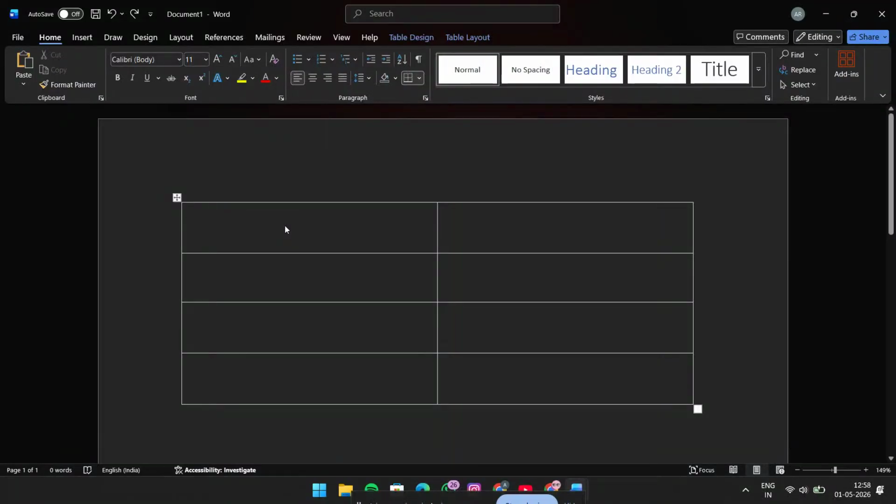Today, I'm going to show you how to insert images into a Word document table step by step in a simple way that works for clean layouts, reports, worksheets, and professional documents. If you've ever wanted to place an image neatly inside a table cell without making the whole document look messy, this tutorial is for you.